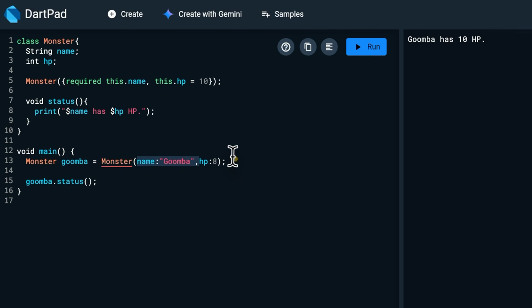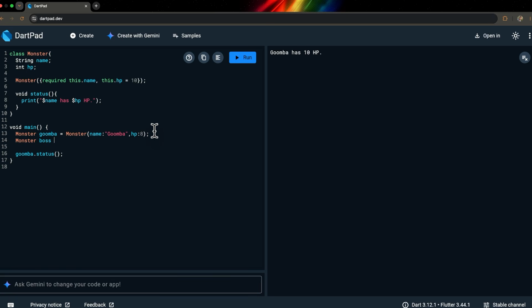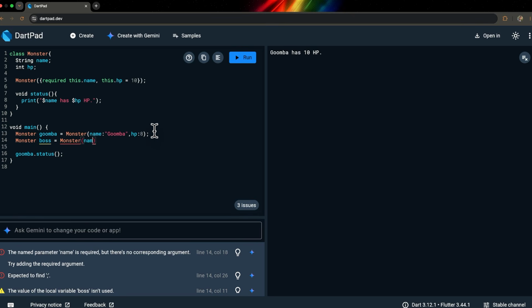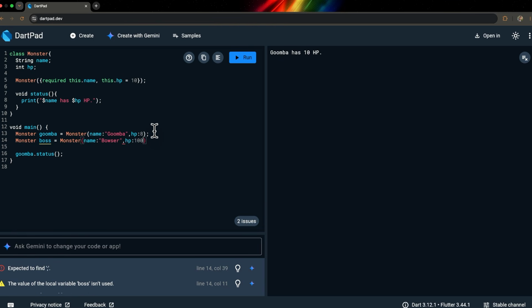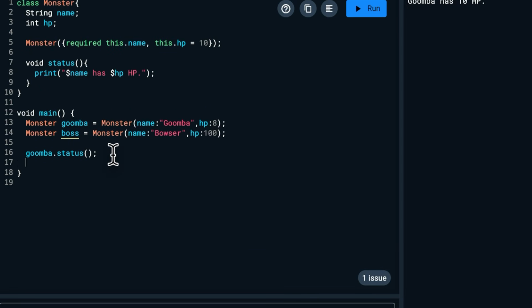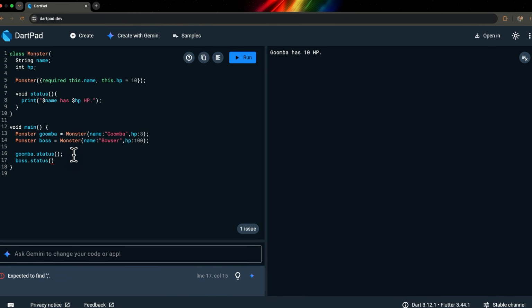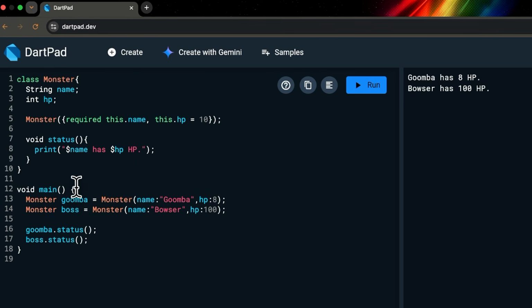So let's fix that. We'll create one more quick monster. We'll do Monster boss, right? That will have a name of, how about Bowser? And we will give them an HP of 100. And we'll go ahead and also print out our boss.status. And there you go.